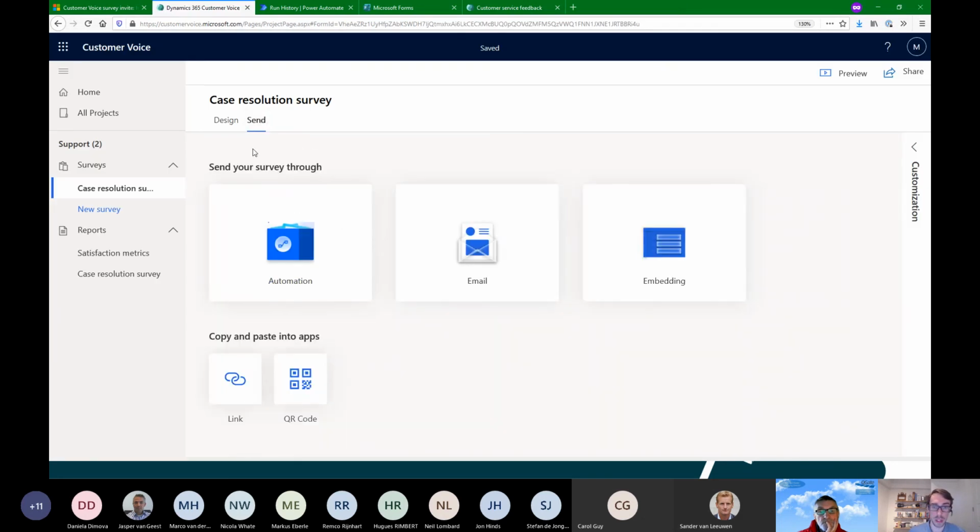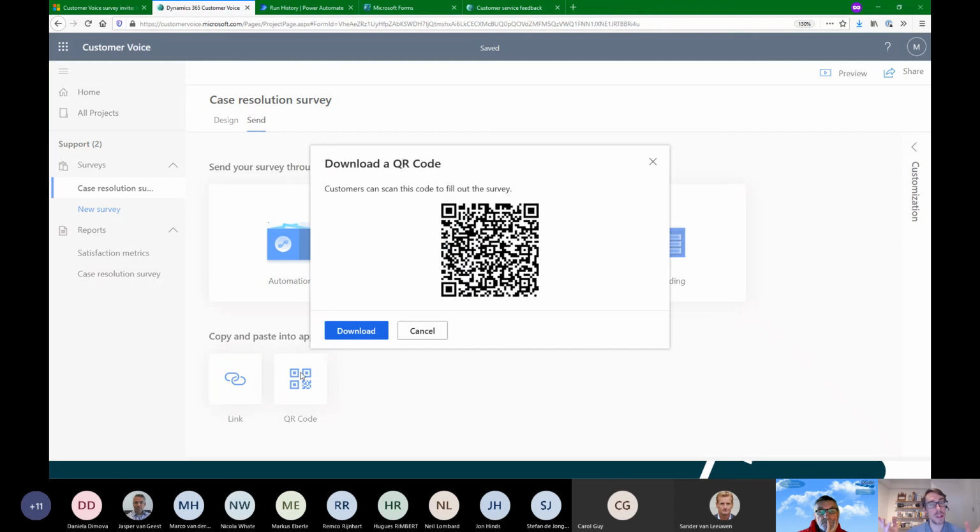Another fun option for that would be the QR code, which just gives you a nice QR code. So if any of you scan that now with your phones, you will be able to answer my survey. So I'll leave that up for a second.